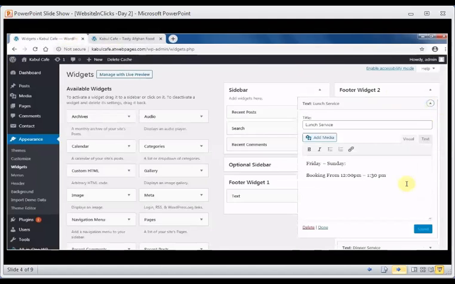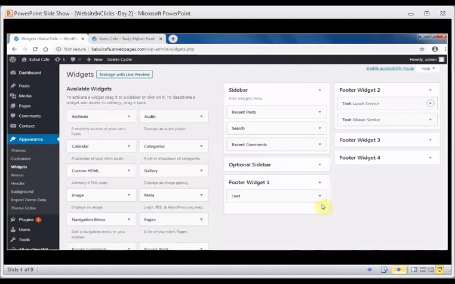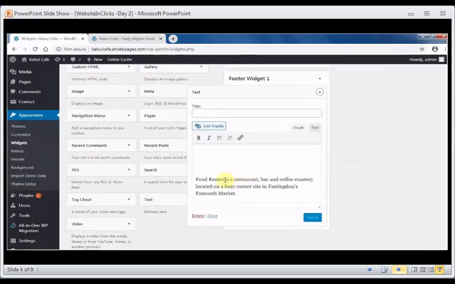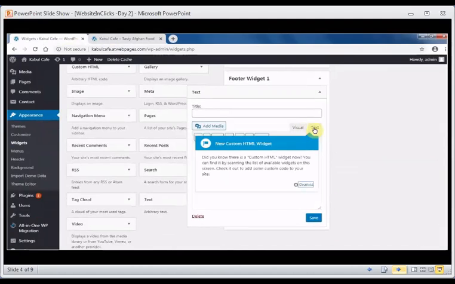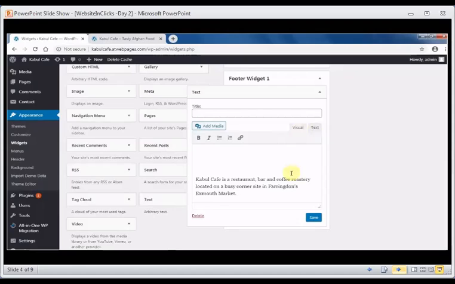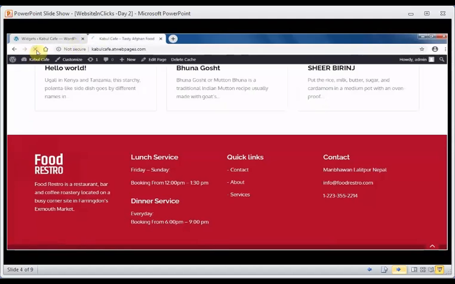The second footer area basically consists of services related to lunch, its timing and everything. The first footer area consists of a description about my restaurant. Now my restaurant name is Kabul Cafe, so I will just change it to Kabul Cafe over here. I'm not going to change the icon over there. I'm just changing the name. If you are good in coding, maybe you can make use of your HTML coding skills also over here, but if you are not, then you don't need to do anything. You can just type the text using the visual editor. You can save it over here and it's done. So let's look at the changes.